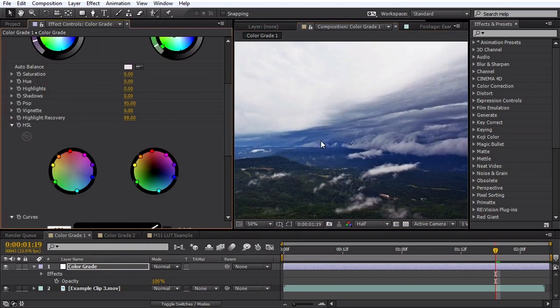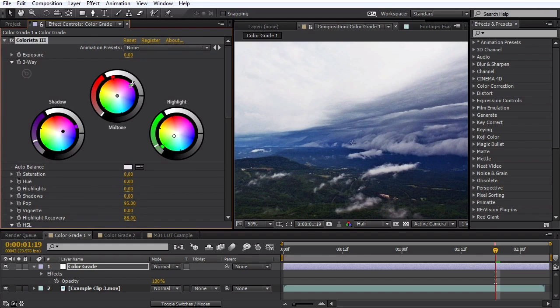So you can see what a nice color grade we've added to our shot in just a few quick clicks here using the Colorista plugin. I'm going to go ahead and delete this and show you some other options here.